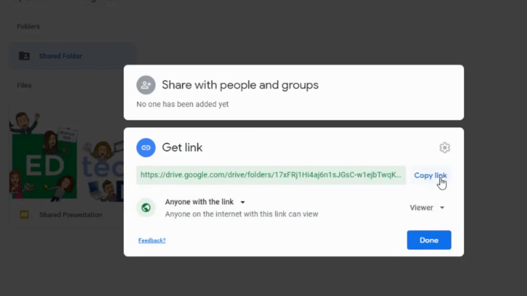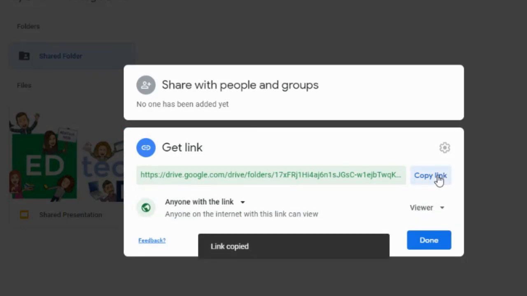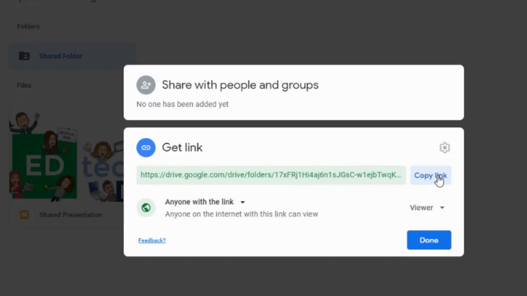At this point, I could copy this link and paste it any place that I wanted to. If you wanted to put it into a website, you could do that. If you wanted to put it into an email and mail it to the parent, you could do that. Effectively, anybody who has access to this link now has access to the folder and could view content within the folder. So I'm going to go ahead and select done for this option.